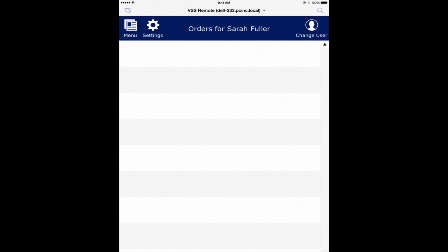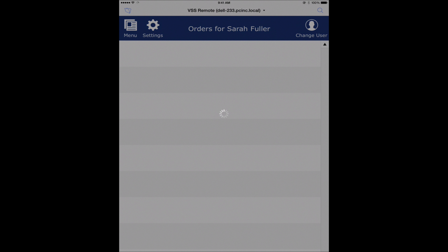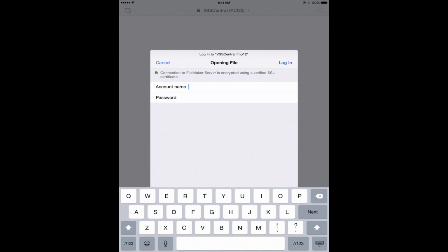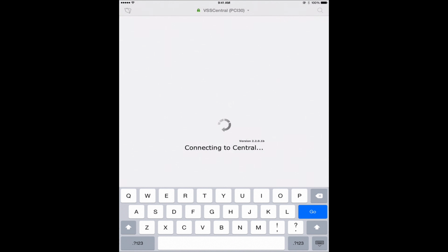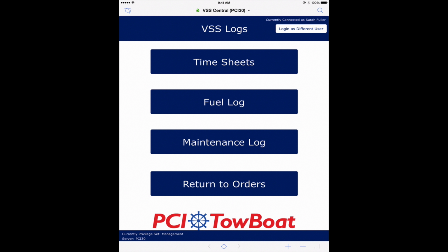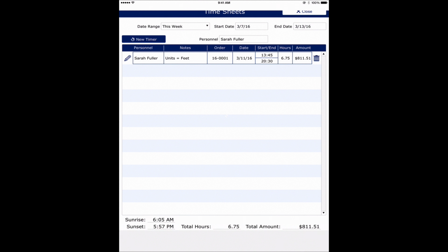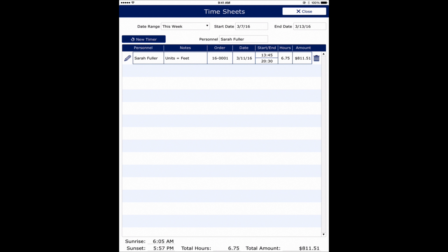Right now, we're looking at the main order screen on the iPad. In order to add a timer entry, you're going to come over here and click Menu, and you're going to be prompted to log in. You're then going to go ahead and click Timesheets. And since we logged in as Sarah, it's just going to automatically filter by Sarah. You can see that timer entry that we did earlier on the central file.